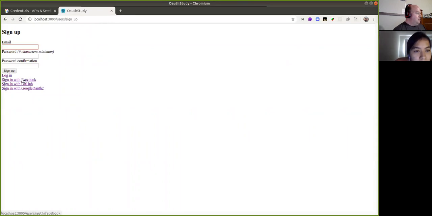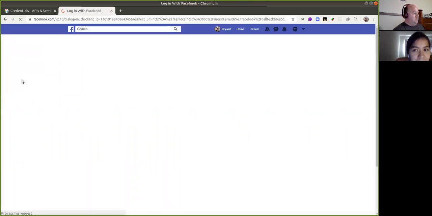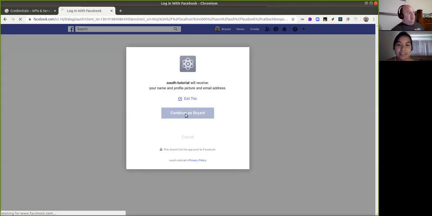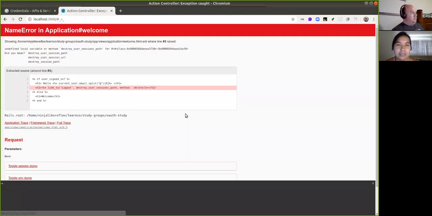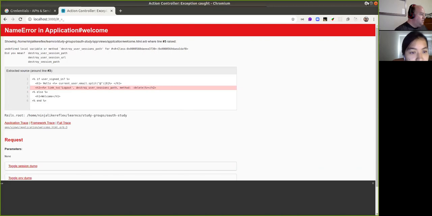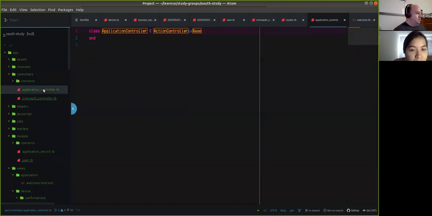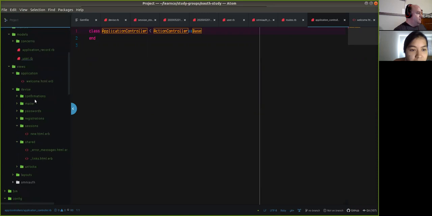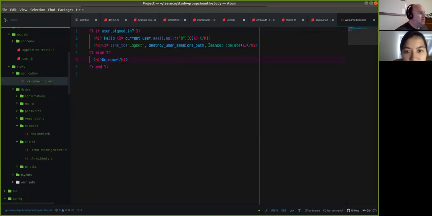Cool. Let's log in with Facebook. There you go. It redirects us to Facebook. We'll tell it it's okay. Log me in. What do we got? Yeah, I figured it might be an issue. Undefined local destroy user sessions path. Did I misspell that? Destroy user. I didn't misspell it. That's what I did in my welcome. So it tried to get there, right? I just misspelled that.